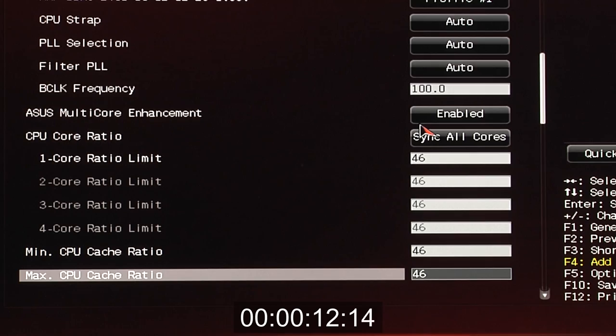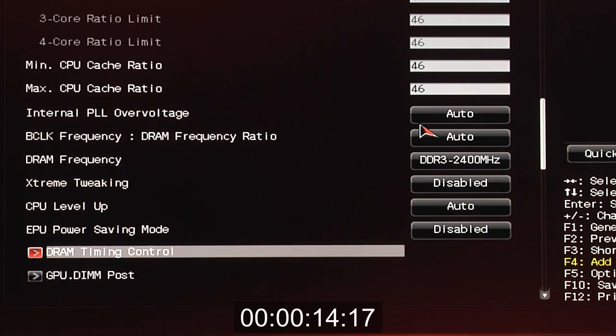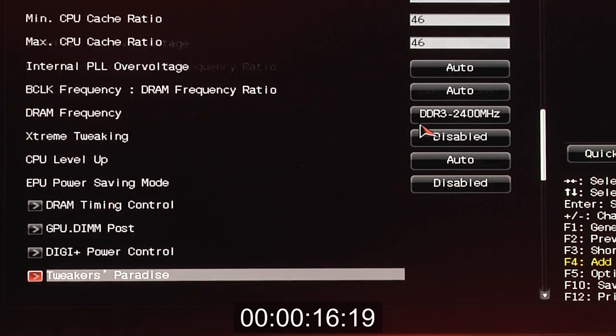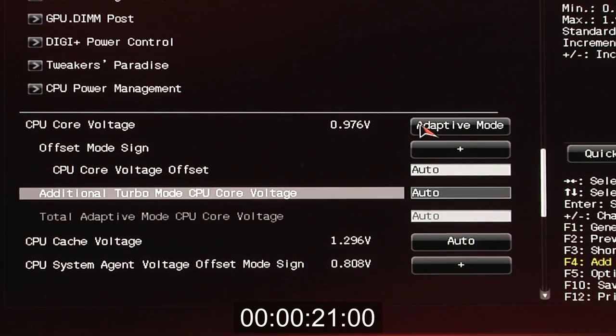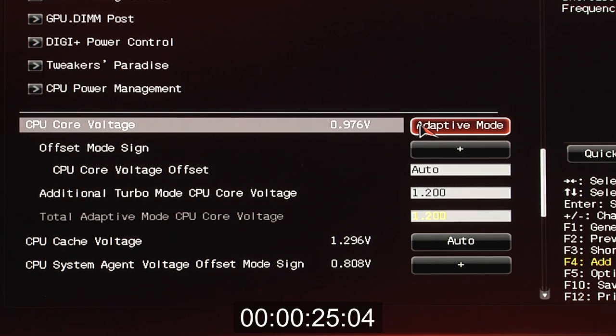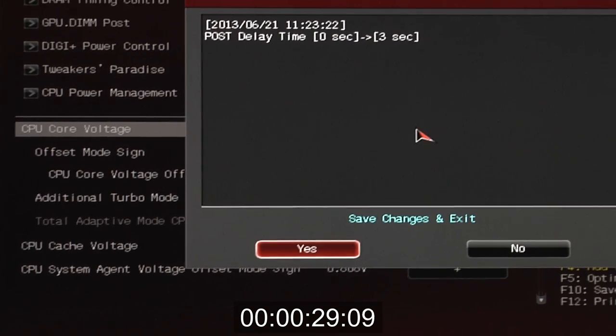Cache ratio is going to help to maintain the best performance all around. And we have our memory divider. We're going to drop down and select a voltage as well. We're going to use an adaptive voltage, so it's going to be 1.2. Keep in mind, if you're going to run stress tests, you should probably run a manual voltage from there. That's it. Don't worry about anything else. And we're going to reboot.